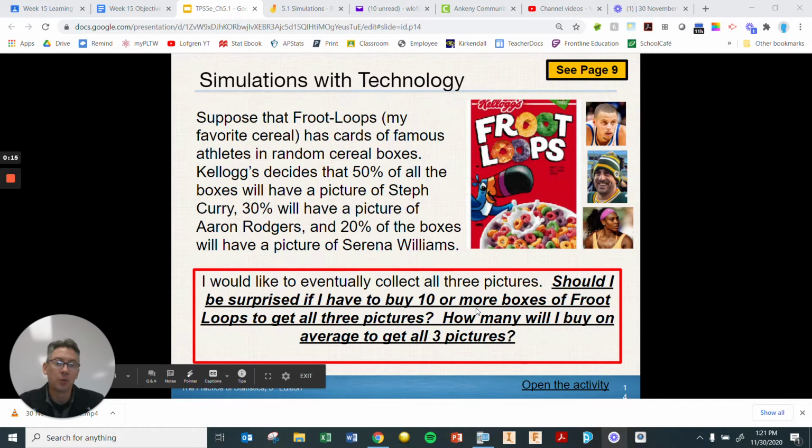When we were kids, you would buy boxes of cereal and they'd have special toys, or in this case collector athlete cards inside of them, and you might want to collect a whole series of things and complete your collection. So that's what's going on here inside of Froot Loops boxes. Kellogg's, the company that makes Froot Loops, decided that they're going to put in these boxes cards of Steph Curry, Aaron Rodgers, or Serena Williams. And they've decided to do it in this way.